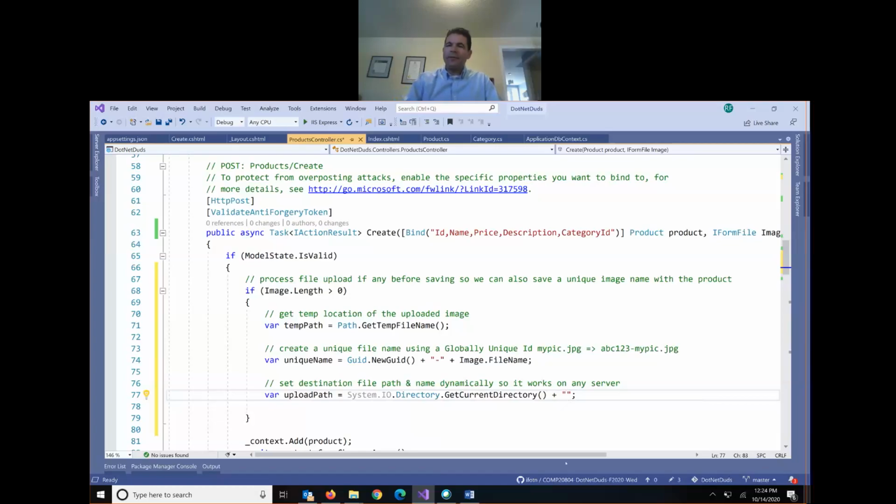So where I want to save this is to wwwroot, img, and I'm going to create a new folder in my images folder called Product Uploads. So I don't want these to go right into my images folder. I'm going to create a subfolder to keep all the file uploads separate from any other images we might use in the website. And then on the end, we'll append on our unique name.